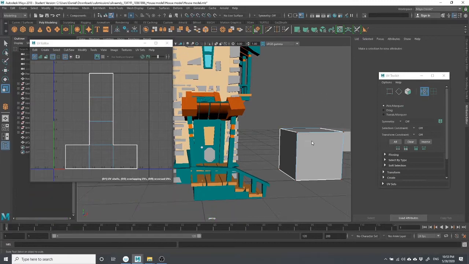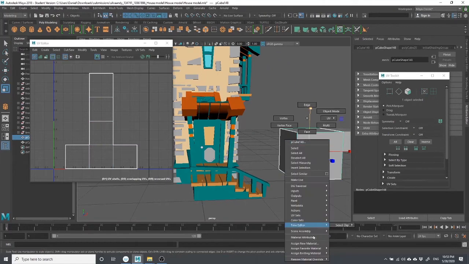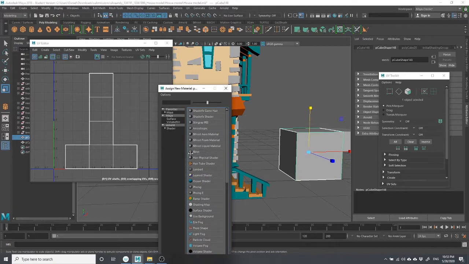So I actually made a texture for this, and let me just show you what I did here. I already went ahead and did it. Let's make a new blend. He has a lot of materials on him.